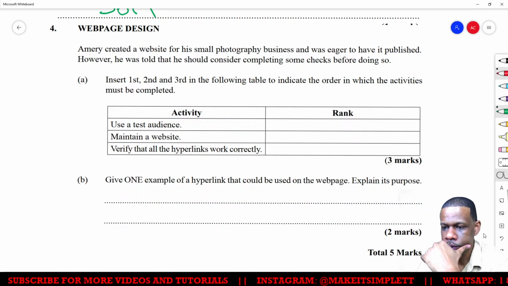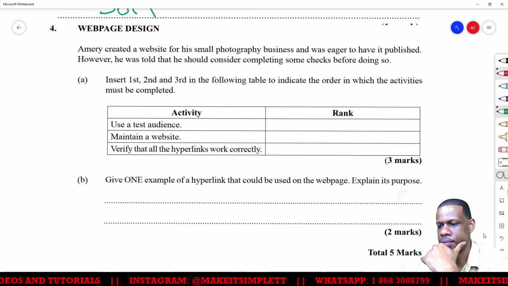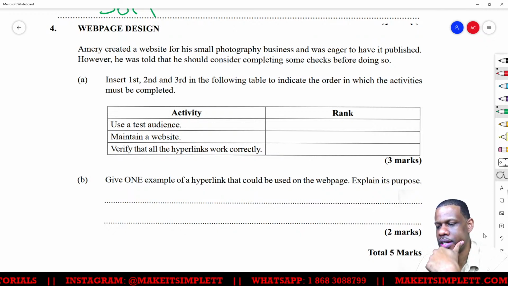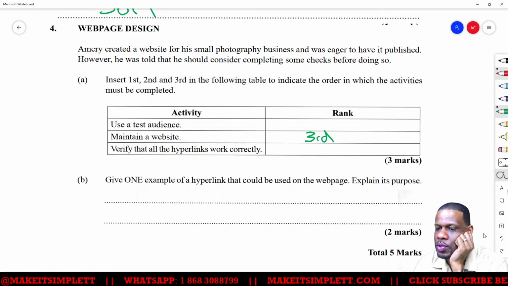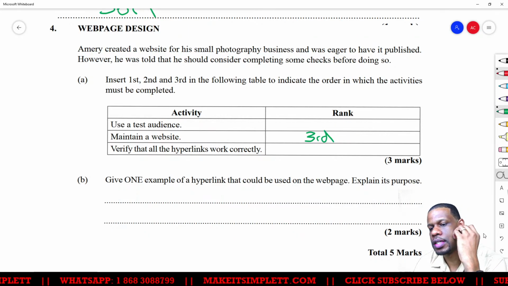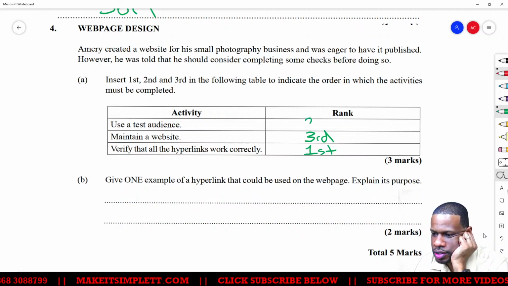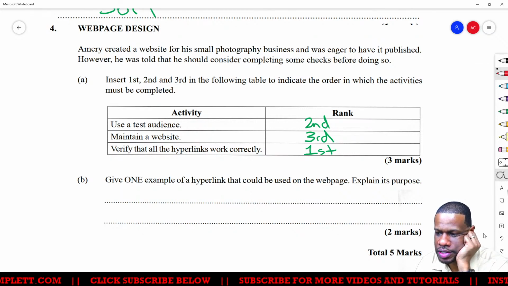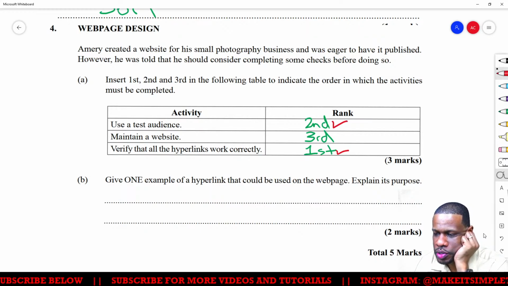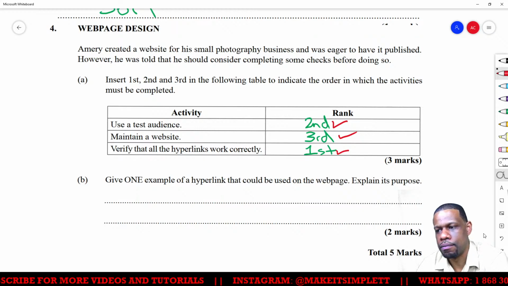All right, so let's see. What do y'all think? When should you test the audience? Testing the audience is not first. Maintain the website, definitely not first. Maintain the website is clearly third, because you could only maintain something after it's built. So between testing the audience and verifying that the hyperlinks work correctly, I think you should verify that all the hyperlinks work correctly first, because that is definitely something you have to do as the developer. Second, you'll test it on somebody to see if they like it. And then once it's tested, you could put it into practice and then maintain it. So I am good with that.